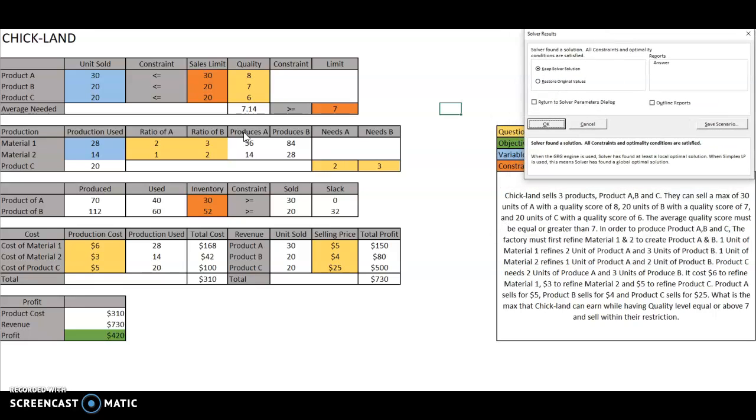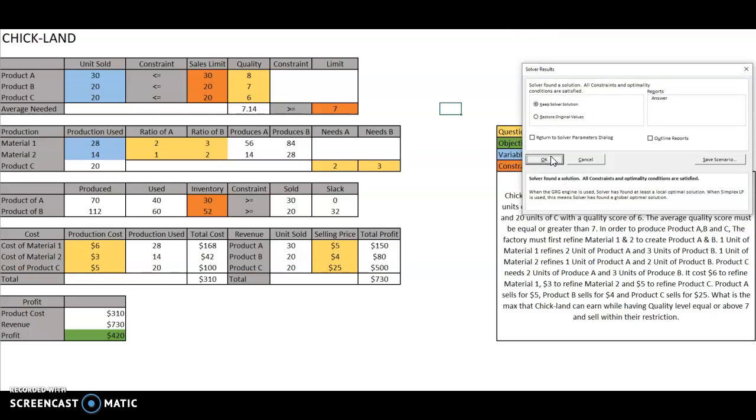And this concludes my tutorial of how to use Solver and how to set up the model and use variables, constraints, and the objective. Thank you.